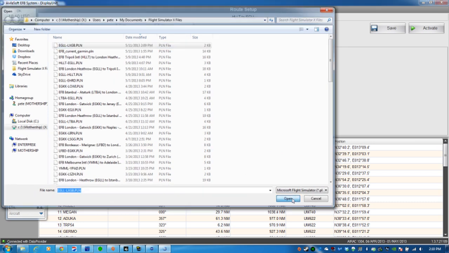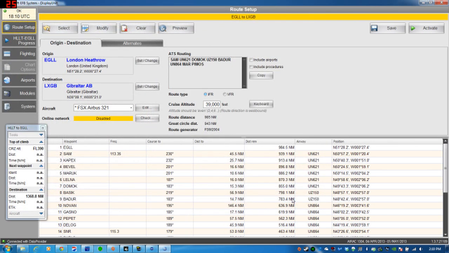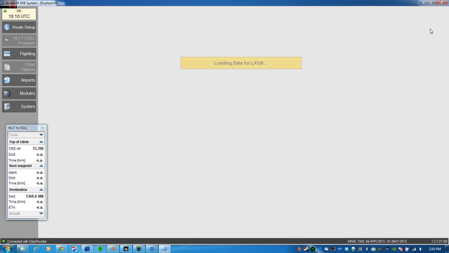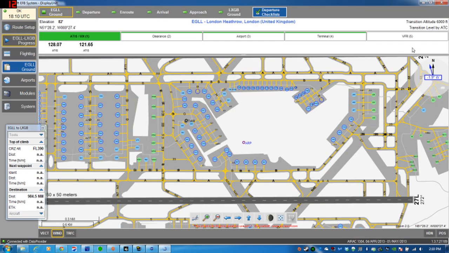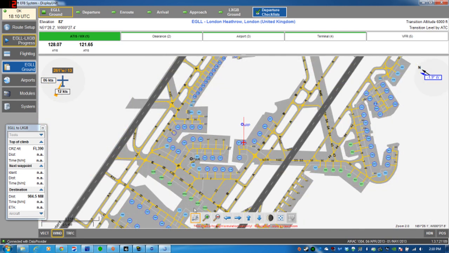We'll load that up. Now, because we told FS Build to exclude SIDs and STARs, the Avalosoft EFB is not going to give me any grief there. It doesn't know of any SIDs and STARs that we're using, just the waypoints of the route. There it is, and if I sync this to my aircraft, you are here.